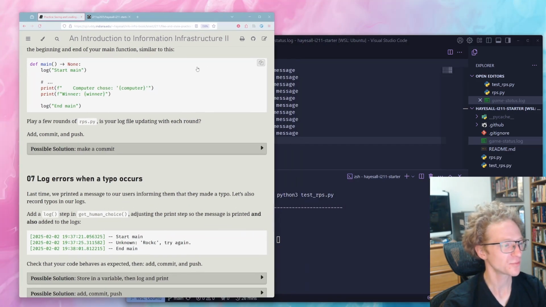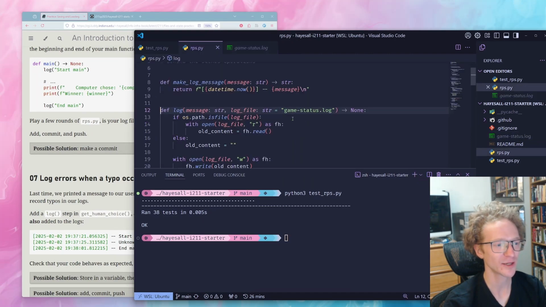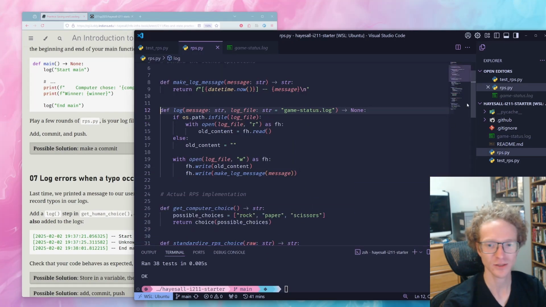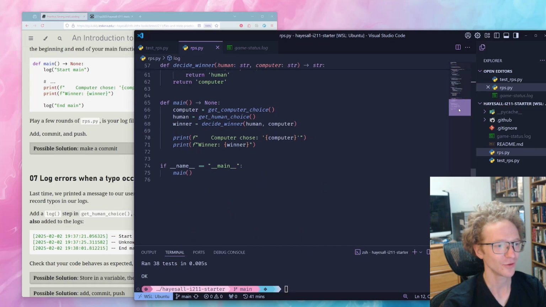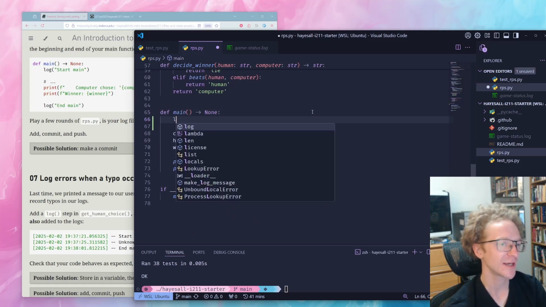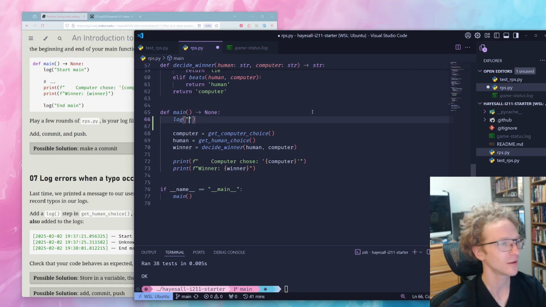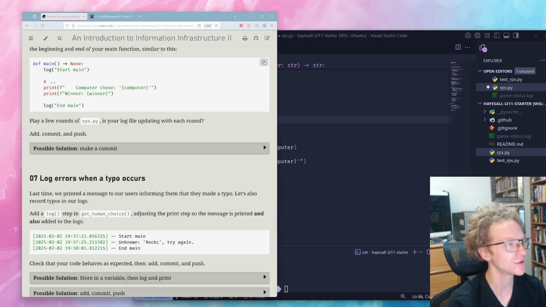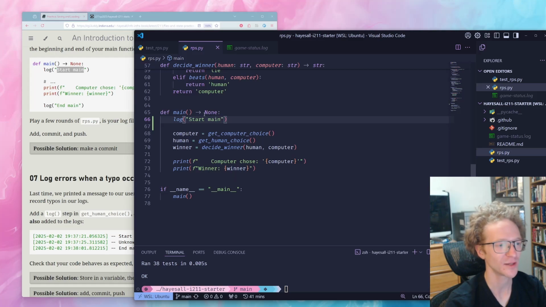Okay, well that one's pretty straightforward to do. Let's just go back to our rps.py, give ourselves a little bit of space so we can see. Go down to main, and then this one should be pretty straightforward because we can just add one to the top right here and maybe something like, let's see, start main. Let's do start main. That's an okay message.